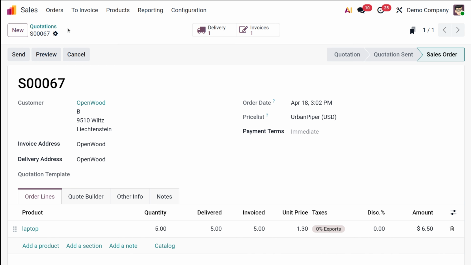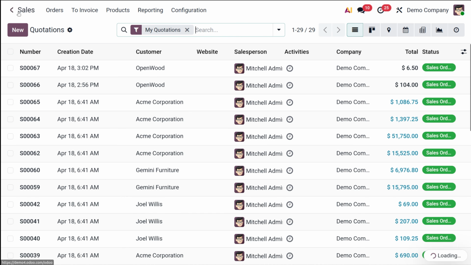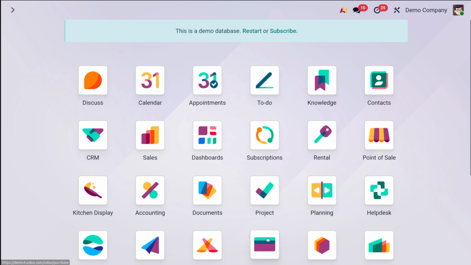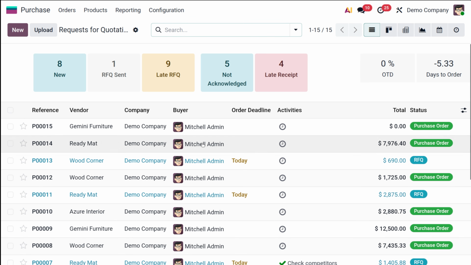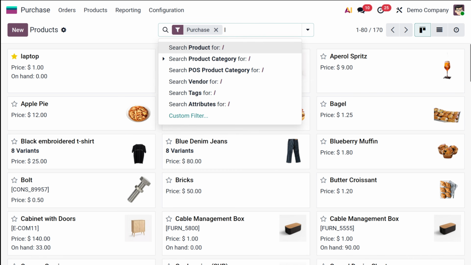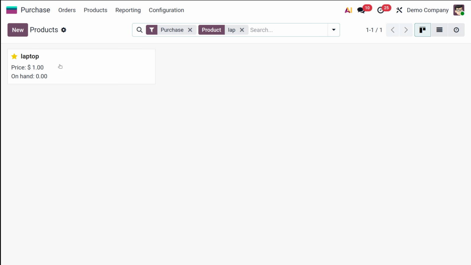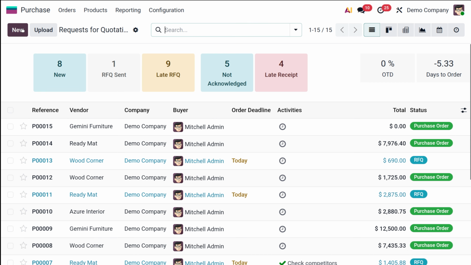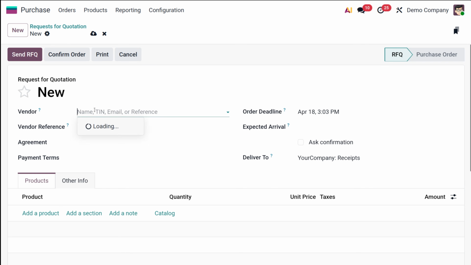So what happens when the product is out of stock? You all know right now the on-hand quantity of the product is 0. So for that, what you have to do? Go to the purchase module. Before that, let me show you the stock. Go to the products, check for the laptop, and you can see the on hand is 0 right now. So I'll go to RFQ and create a new request for quotation.